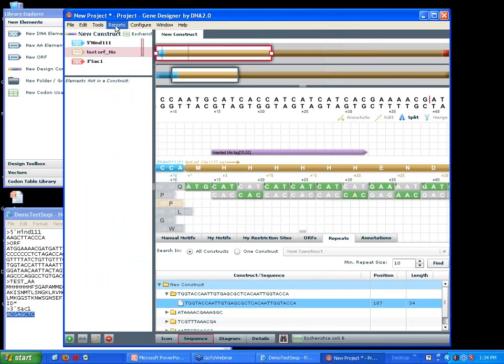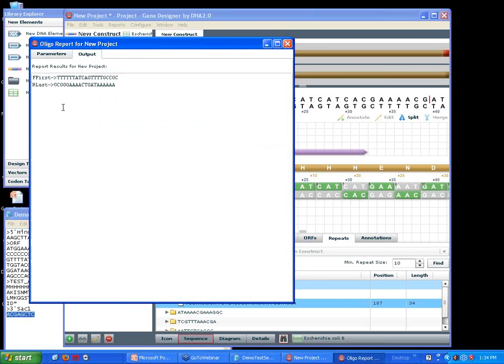To get a list of sequencing oligos, you go to Reports, Oligo List, and say Generate Report. Here we have a list of the sequencing oligos that we created.